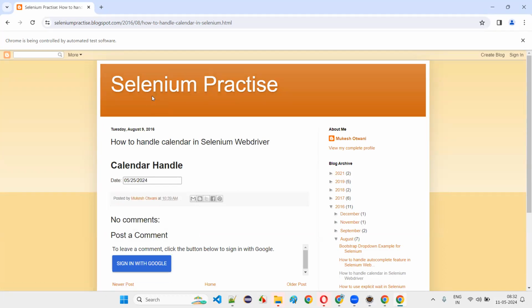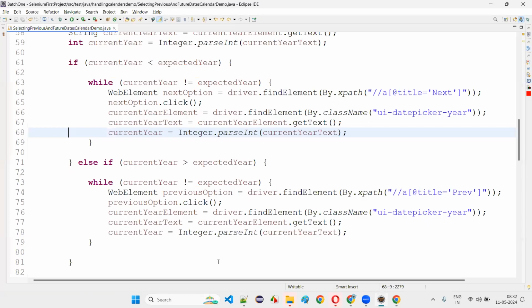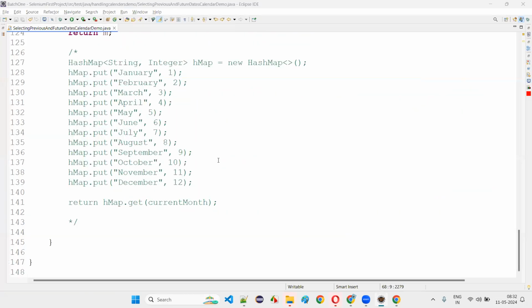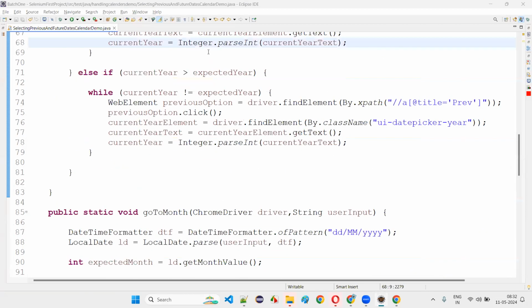Okay, you see 25/5, 25th May 2024 got selected. Yeah, Ashish, that is working fine. Thanks for that. So any other stuff? We can improvise or do anything.